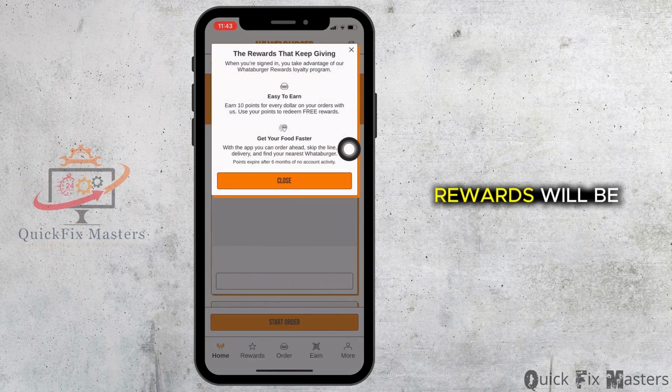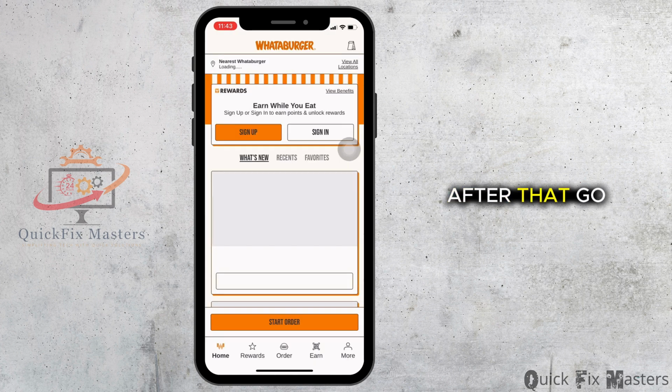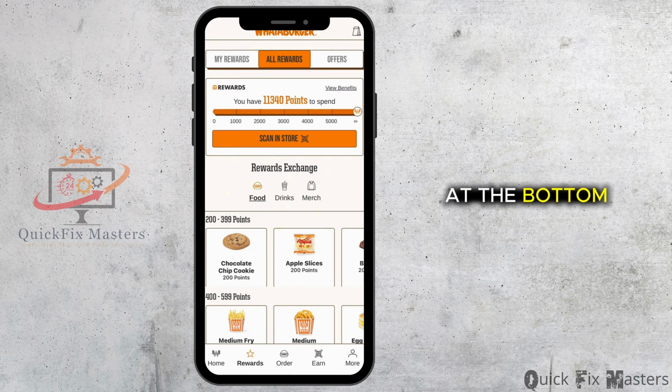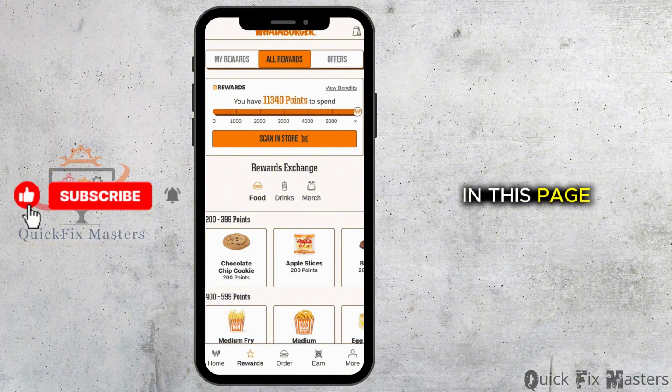Tons of different rewards will be available to you. If you want to redeem, you have to complete all of these steps. After that, go back and head over to Rewards at the bottom. All of the rewards that you have earned will be available to you on this page.